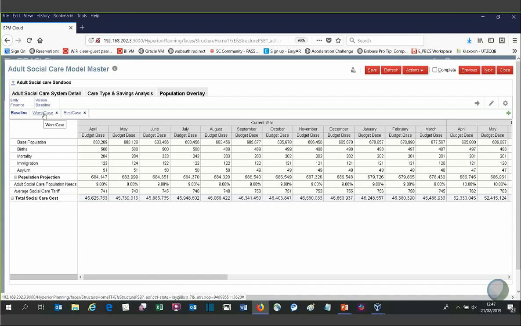One is called worst case. If I click on that, I'll notice that it looks really similar, but I've got some highlighted cells that I've updated for my worst case. I've just been really simple here and updated my adult social care population needs for January, February and March, the winter months, as a higher percentage in my worst case.